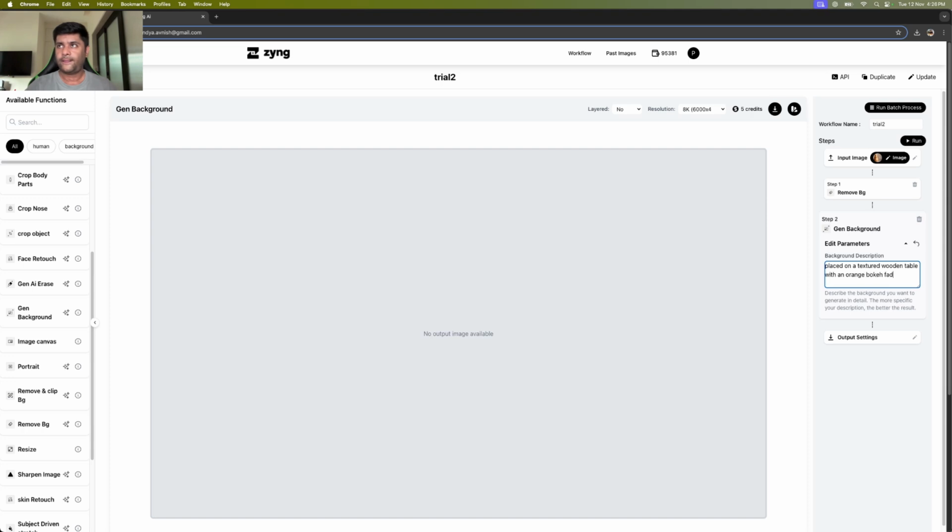fading in the background. So here I'm basically putting in the placement, the background, the elements that I want around it. And let's say olive branch lying on the table. Real photo, depth of field, and 4K. So I've given it a detailed prompt and then I'm going to run.